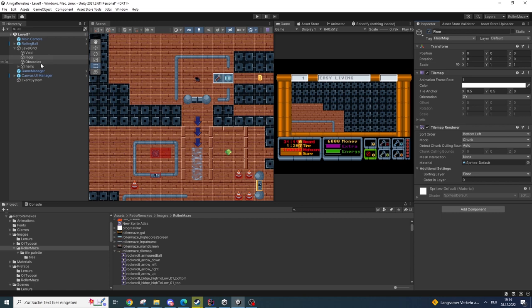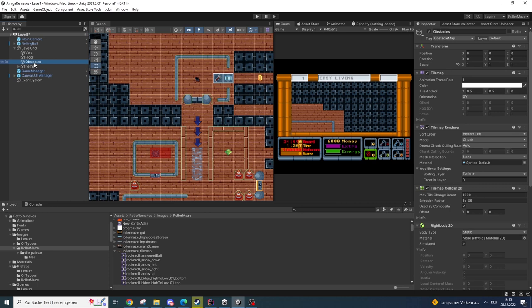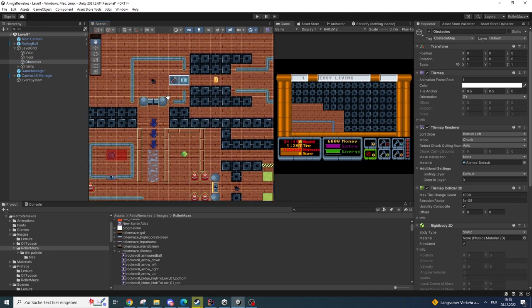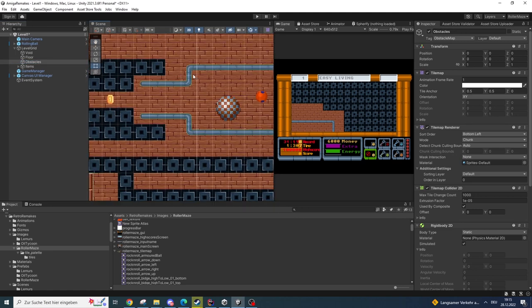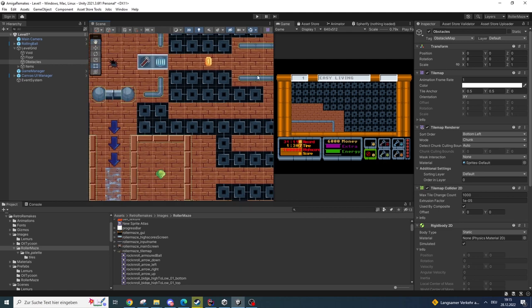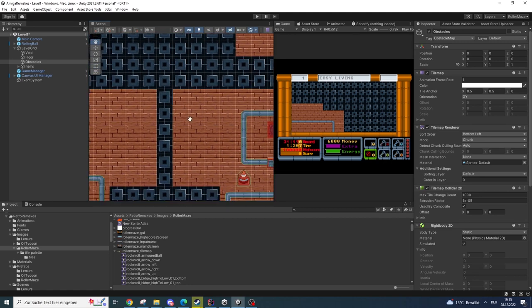And later, if we are taking a look in the code, we will see how the player controller that moves the ball will look for special tiles in the floor tilemap and change its behavior accordingly. The next tilemap above the floor is the obstacle tilemap. And in the code, it's set up that everything in the obstacle tilemap is something the player will collide with. So we can't even break out of these barriers or can't pass these cones.